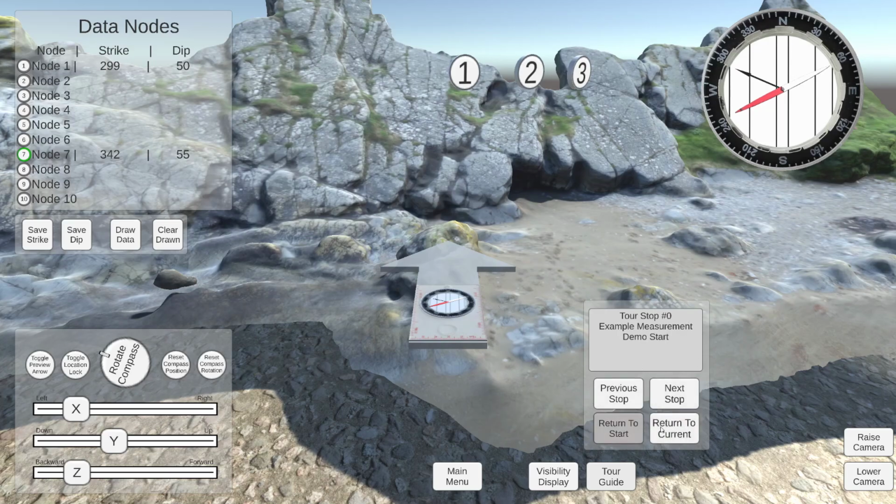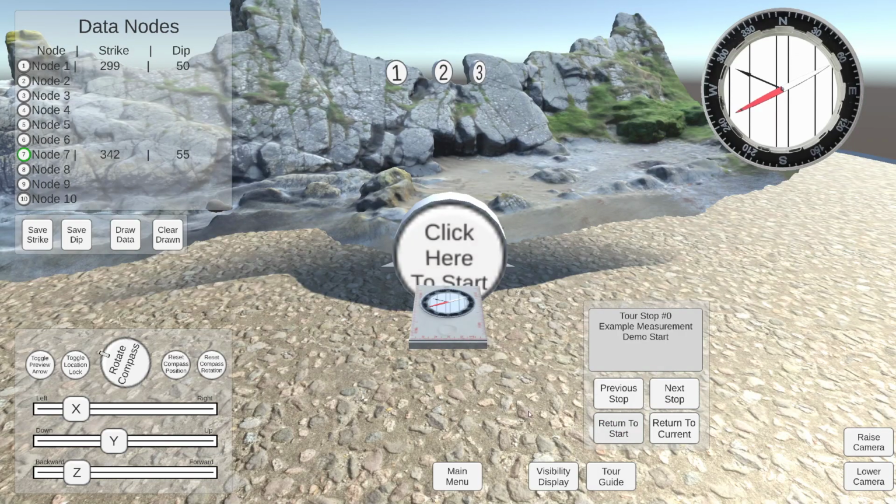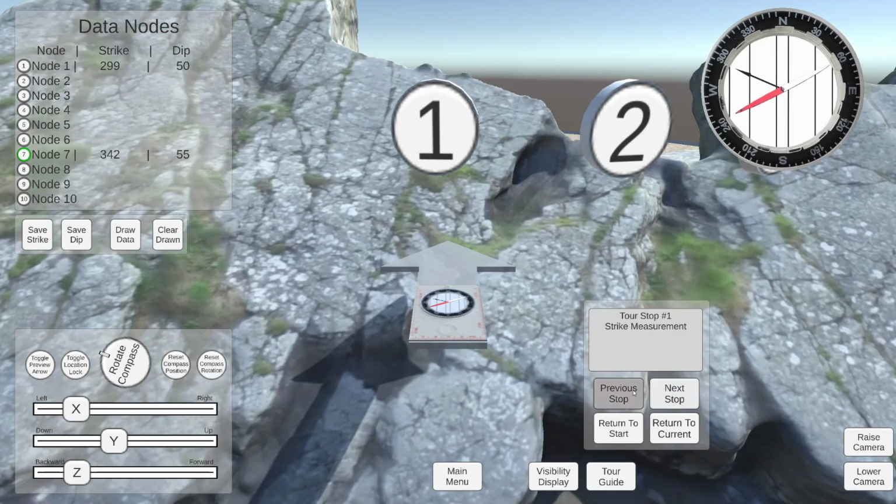This tour guide panel also will allow you to return to whichever tour stop you visited most recently, or to return to the location you started this program in case you wander off and get lost and need to return. Click the Return to Start, and it takes you right back to where you started. Other than that, you can navigate forward and backward through the tour stops with the Next Stop or Previous Stop buttons. And as you can see, it informs you as to what that tour stop is.